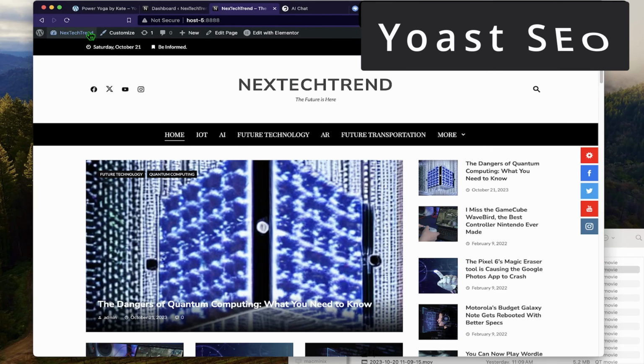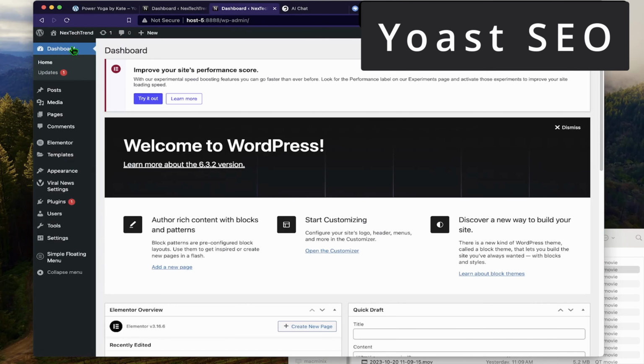Okay, let's do some SEO. So we're going to go to the dashboard of our website, and then we're going to go to plugins. Now let's go ahead and click on add new next to the word plugins, and then in the top right corner, let's go ahead and click on search plugins, and then just search for Yoast, Y-O-A-S-T, and hit enter. And in the search results, just go ahead and click on the install now button next to Yoast SEO.